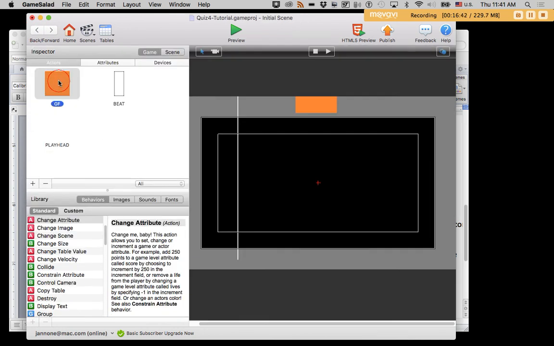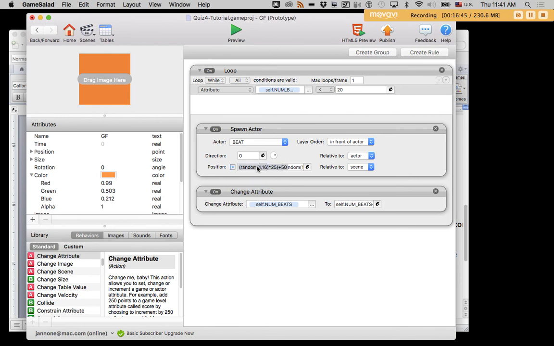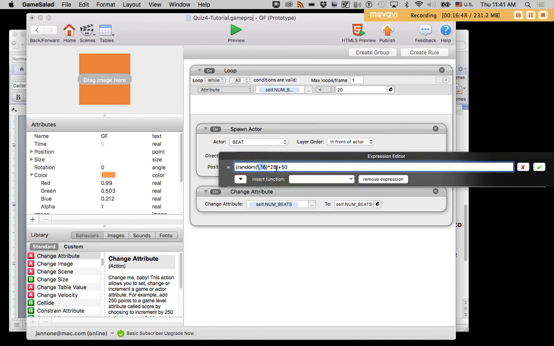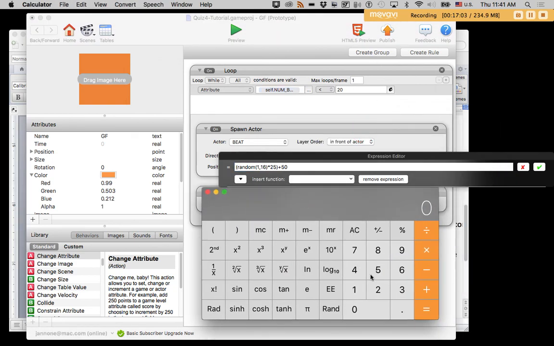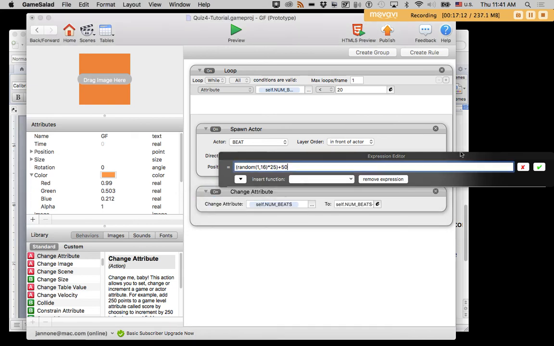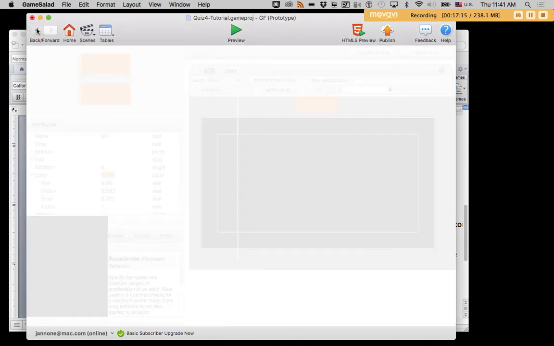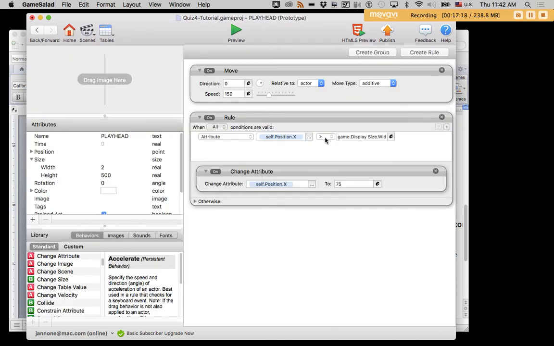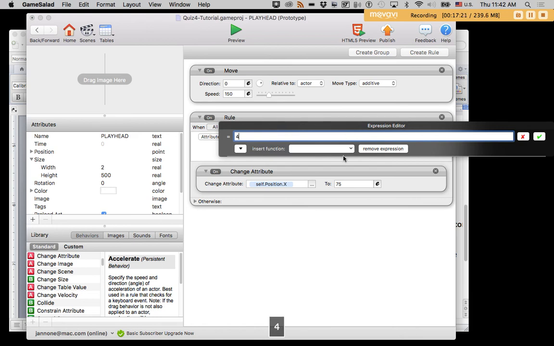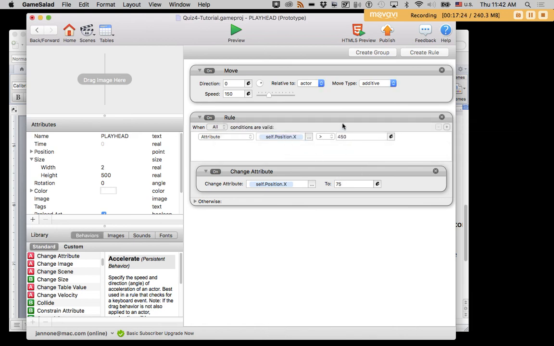And my rightmost beat is going to be at 16 times 25 plus 50. So what is that? Bring up the old calculator here. 16 times 25 plus 50, 450 pixels. So instead of letting it go all the way to the edge of the screen, I'm going to stop my playhead at 450 pixels. Now, this is not quite the right answer, but it's close.